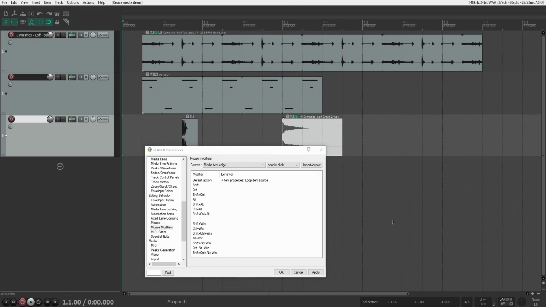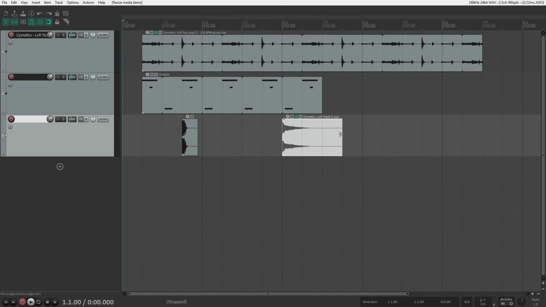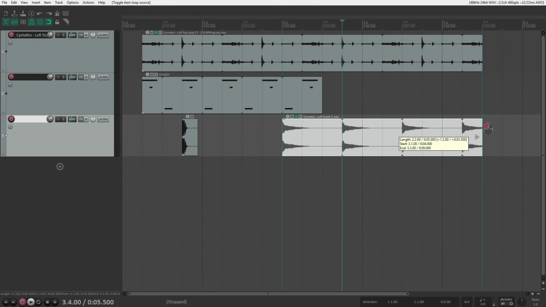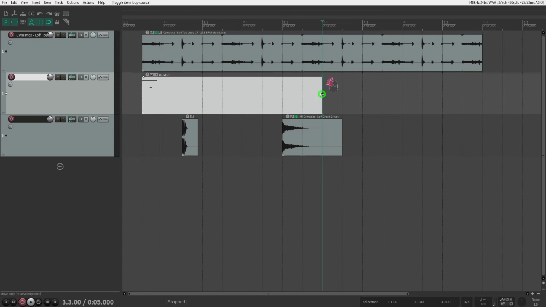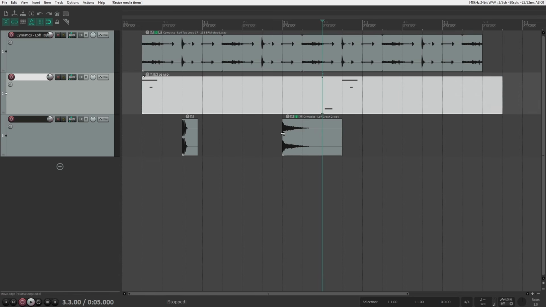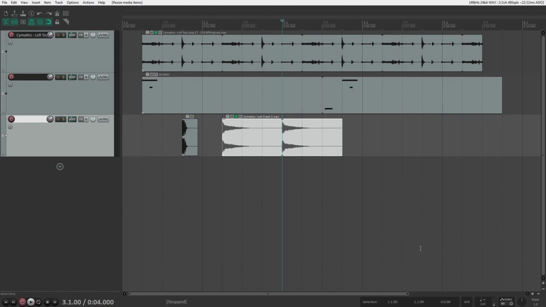Now double clicking the edge of an item will toggle looping for that item. Double click here, it becomes loopable. Double click again, unloopable. Now for this looped media item, double click, looping off, double click, looping on. And it works on both the ends of the item.